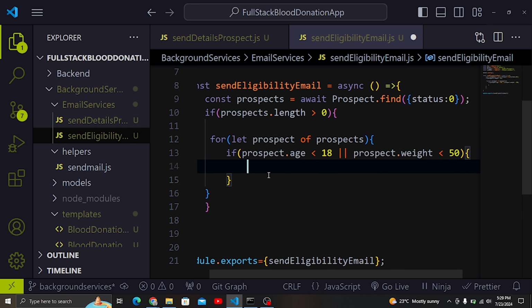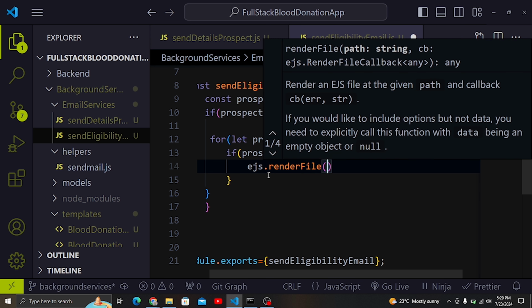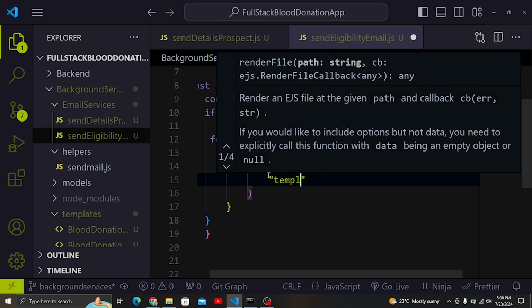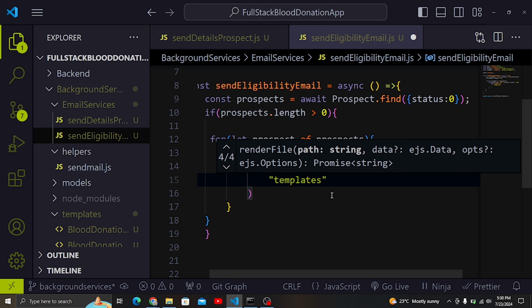So if it is that, we are going to have ejs.renderFile. So this function here, renderFile, we are going to pass in, first of all, the templates that we are going to use. So the templates are going to be from the templates folder here, and the template I'm going to send is called brand donation eligibility dot ejs, like that.